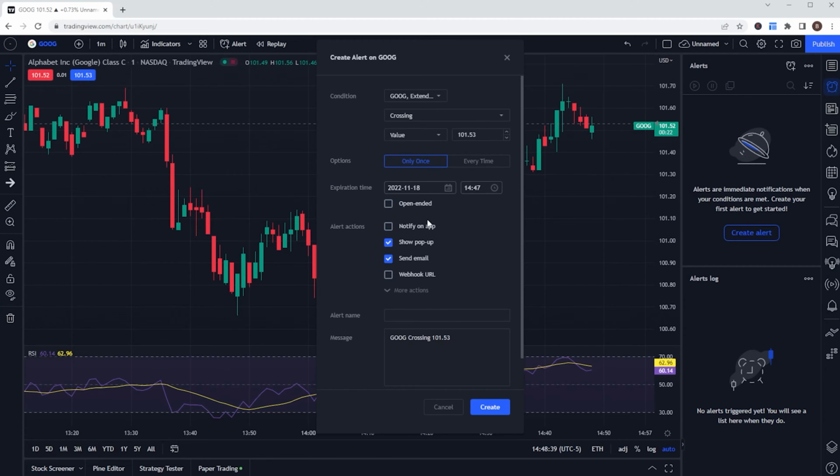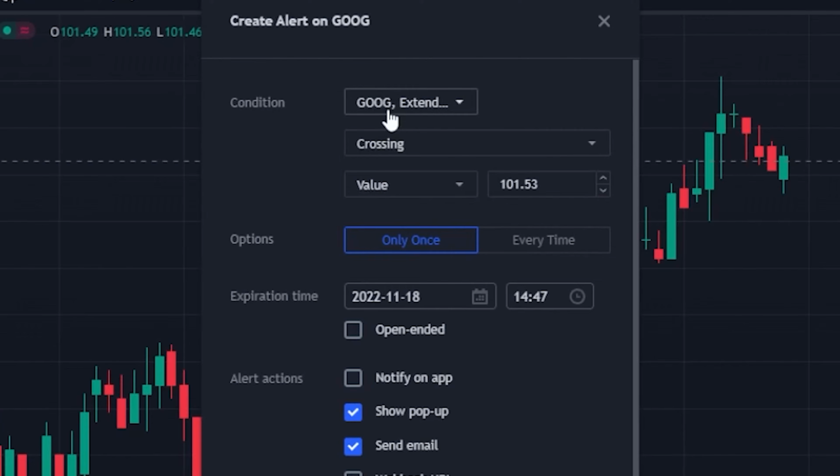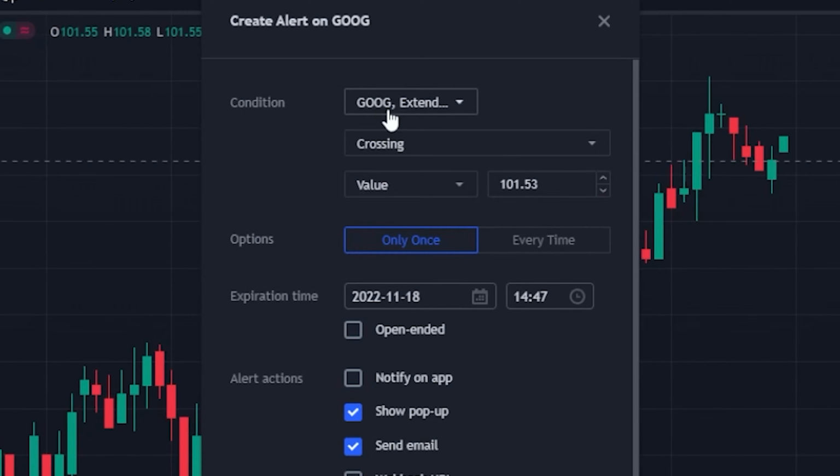Essentially saying if the underlying stock price goes above or below a certain level, that's when I want to be notified. So to do that, we'll go ahead and start at the top and work our way down. And in this case, the very first thing we're specifying is that we want to be notified if Google's stock price goes above or below a certain level. Now, right below Google, or GOOG, it is specifying if it goes above or below, because it's saying crossing. It doesn't matter if it crosses above that level or below that level, we want to be notified.